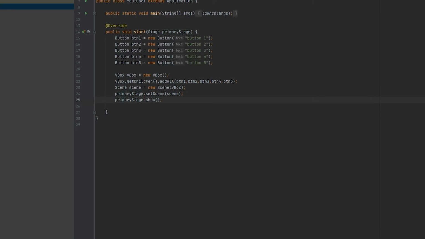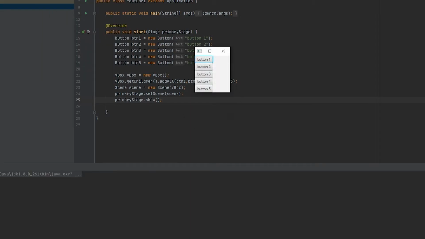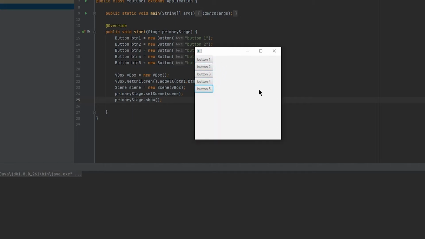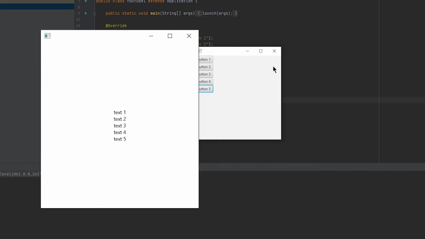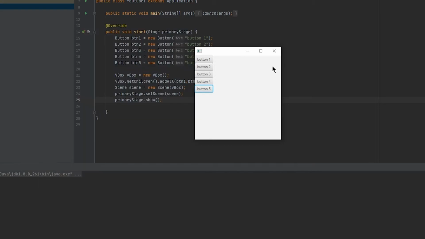So now if I launch this, it will show me 5 buttons, one under each other. So let's run it. And there we go: button 1, button 2, button 3, button 4, button 5. VBox basically means vertical, so whatever you put in it is gonna be placed in a vertical row. You can also put text, as you can see here, and it works pretty well.